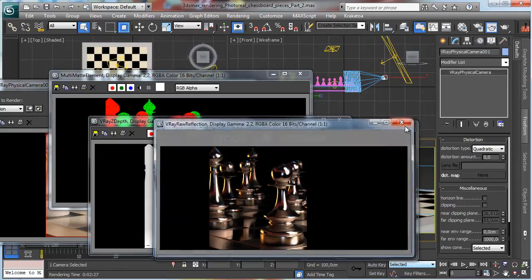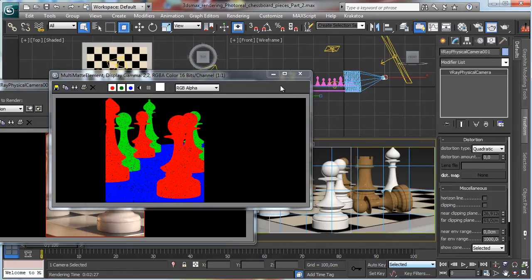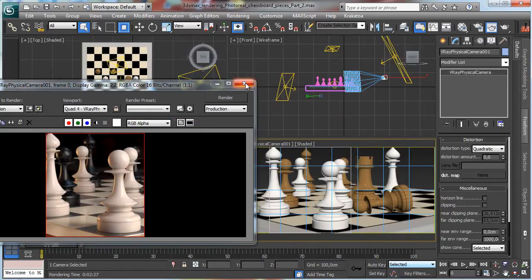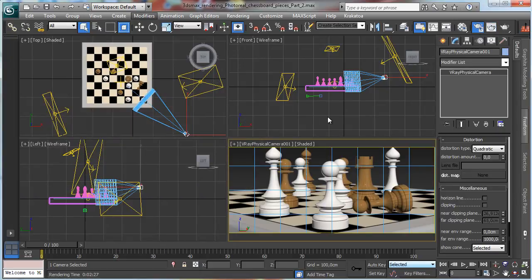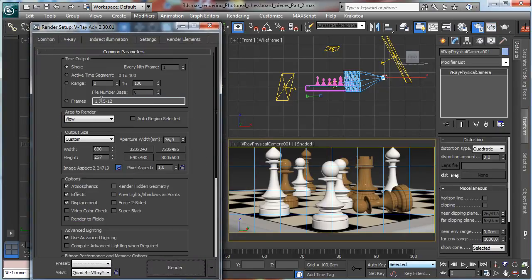So let's close everything, and we are ready to render the final image. So let's set the view, and we set it to 900 and 400. So it can render, and later we'll work on the composite.